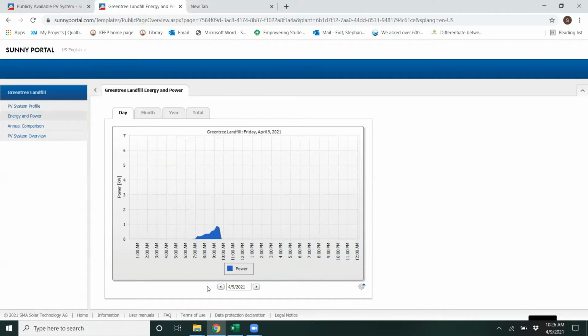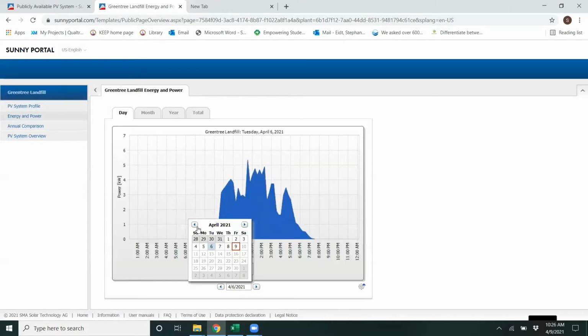To navigate different days, you can click the arrows to compare the most recent days, or click on the date itself and a calendar view will pop up to allow you to go further back in time more quickly. We encourage explorations in time, such as comparing January and June, to note the differences.